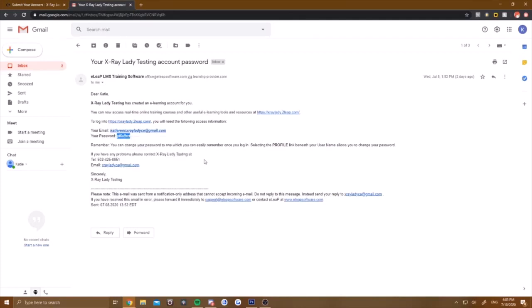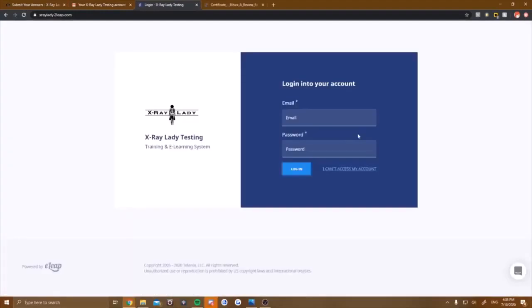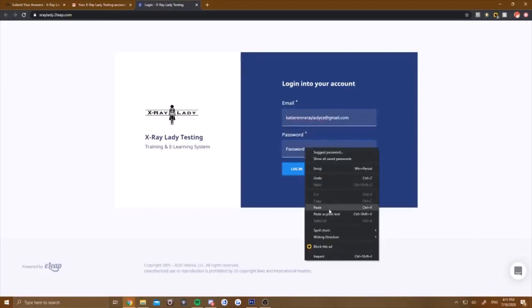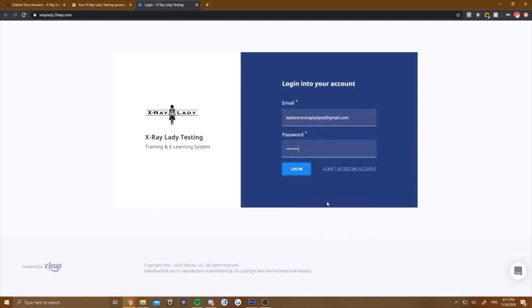And now that you've copied your password, click on the xraylady.2leap.com link right above that. And then once you're on the login screen, type your email address in the correct field. And then right click in the password field and select paste. And lastly, click login.